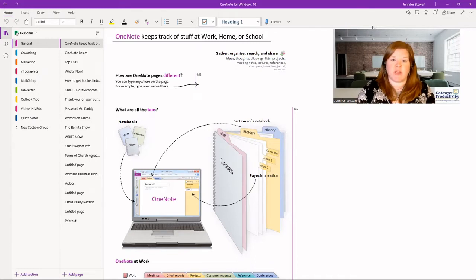It is a free version. And as long as you have a Microsoft account, you can get access to this, and you don't have to pay for this Microsoft account. It can just be a free account so that you can access Microsoft OneNote. So this is what we're looking at right now, is the free version.